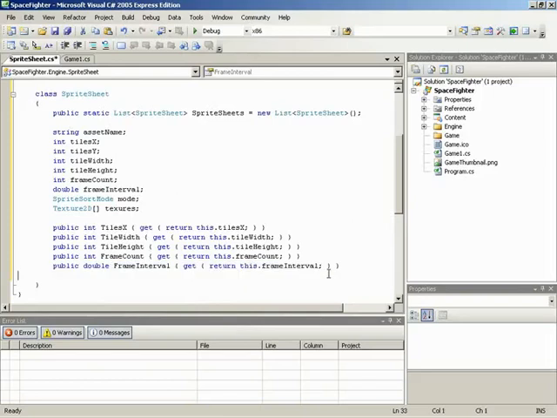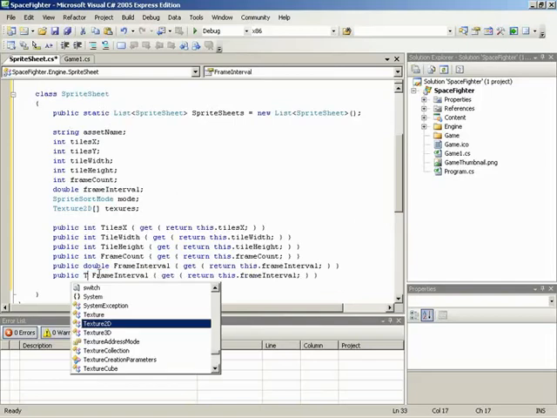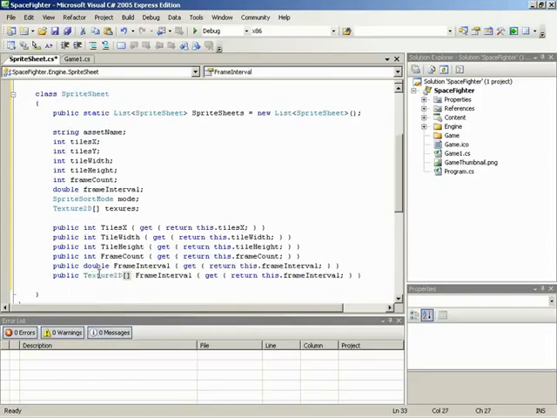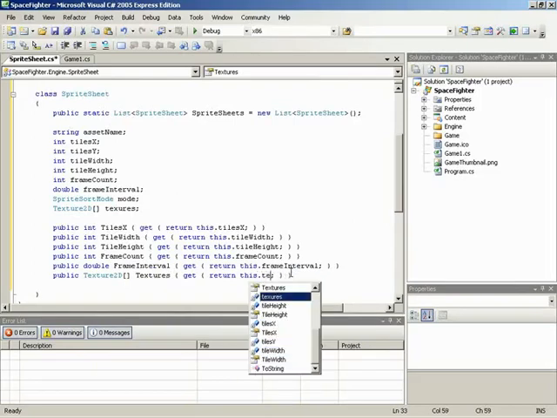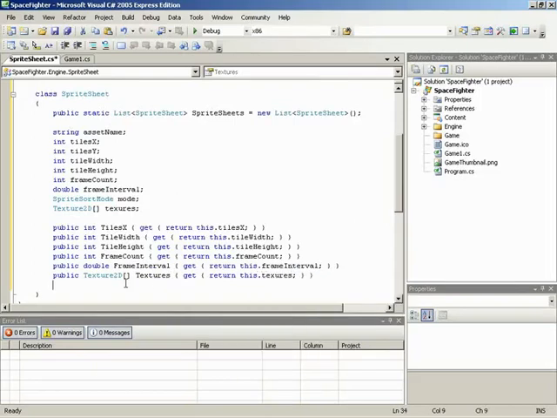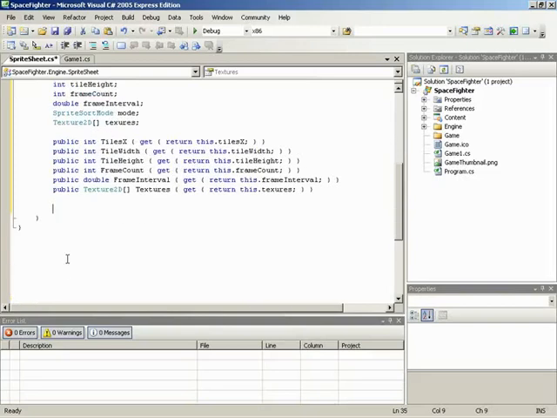And we can go ahead and grab one more copy of a property line, this time giving a type of texture 2D array and calling the name textures. And textures is simply going to be an accessor to the textures field. And with those lines, I think that wraps up the properties that we need in place for SpriteSheet, and from here we can move on to the constructor.